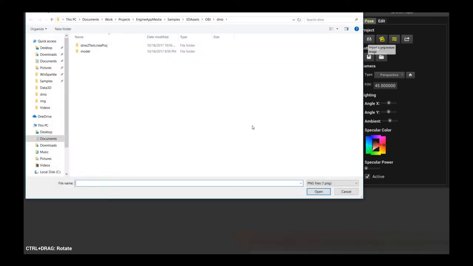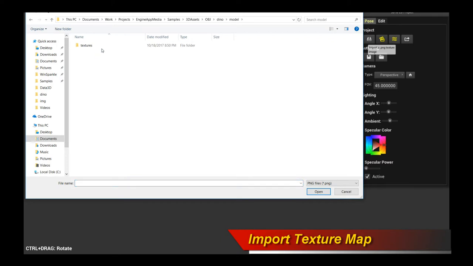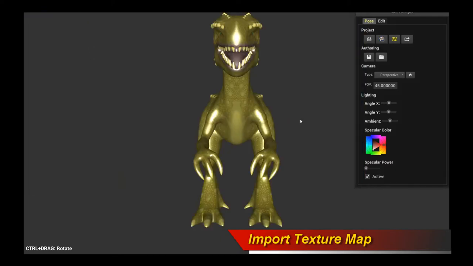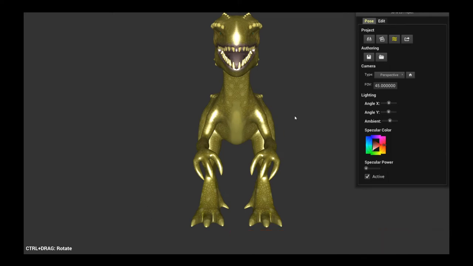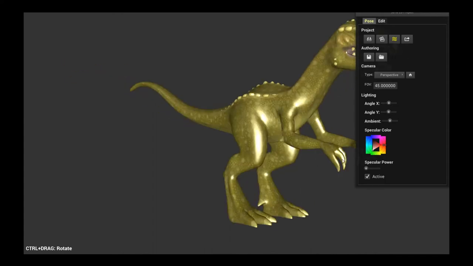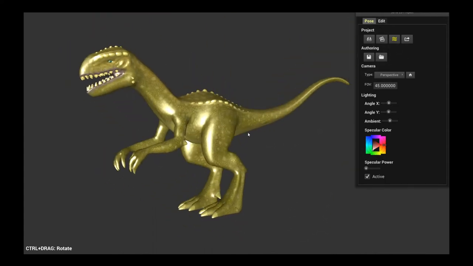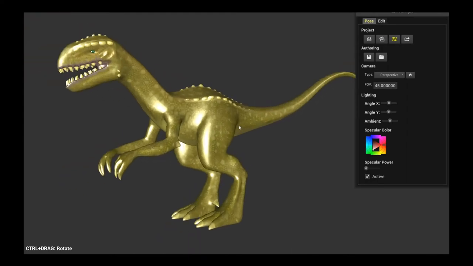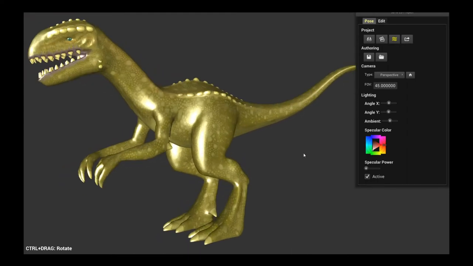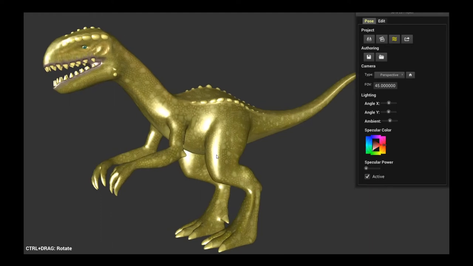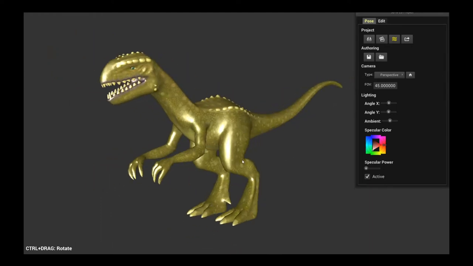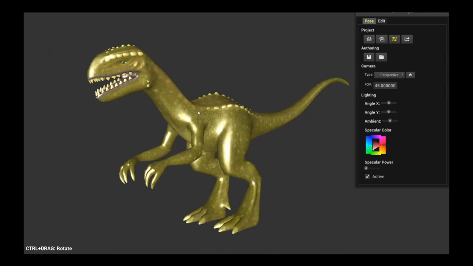So we can select that, and let's try to find the texture. There you go, there's the texture of it. So double click, and there you go. That's our dinosaur character. Now to rotate, just hold Control and drag, and you can see I can rotate this character around very easily, right? I can scroll out by scrolling the mouse wheel, and then if I right drag, there you go, I can pan around. So very easy. Okay, so this is the character with the default texture map.